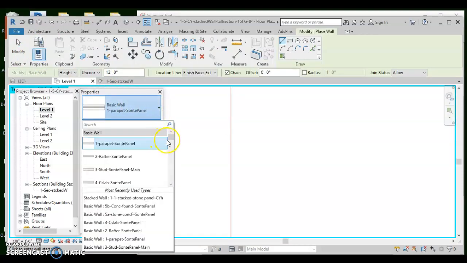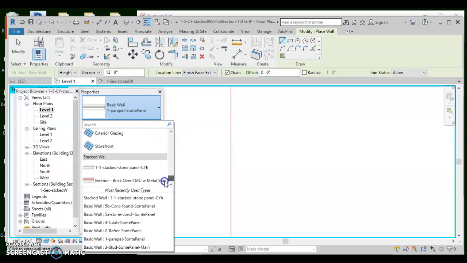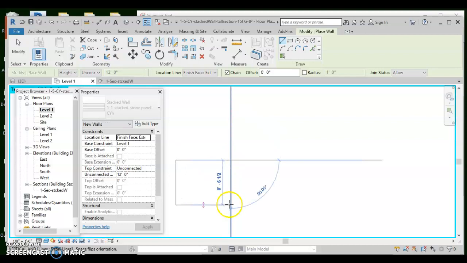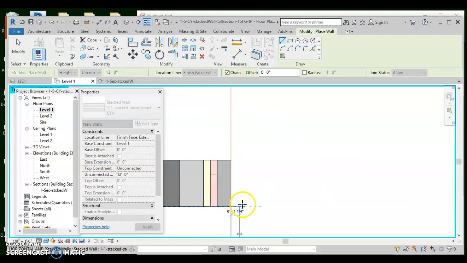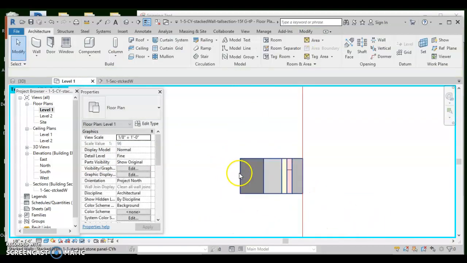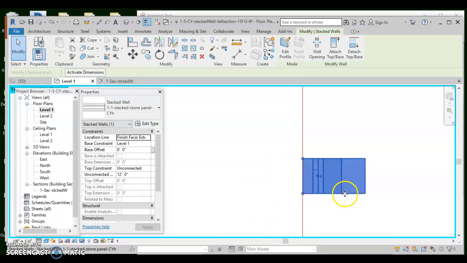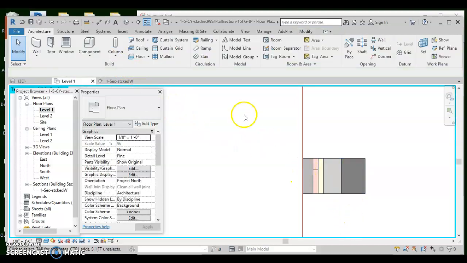So I have to open it up, be patient, go all the way at the bottom. I made a stacked wall, and I go like this. All right. Now again, it's flipped. So I pick my wall, and I flip it. Okay. So now I'm going to move it because that's my stone area.